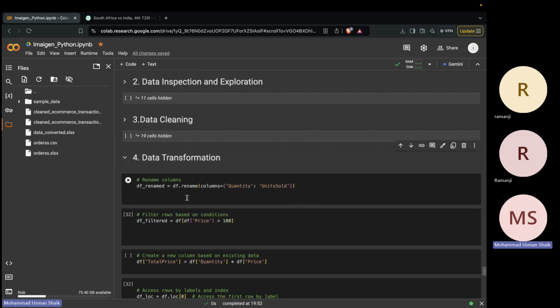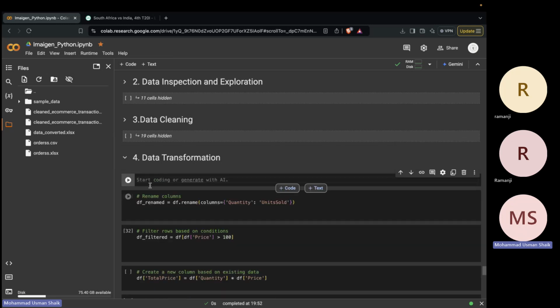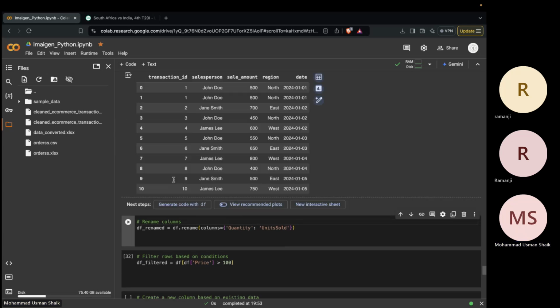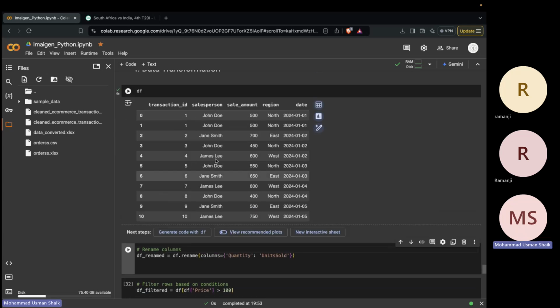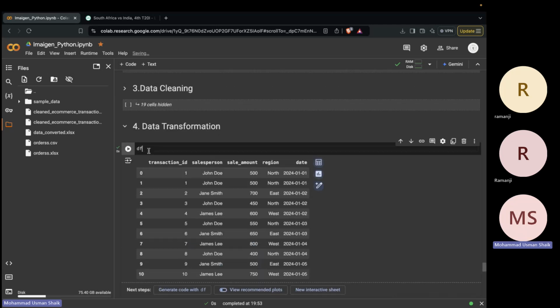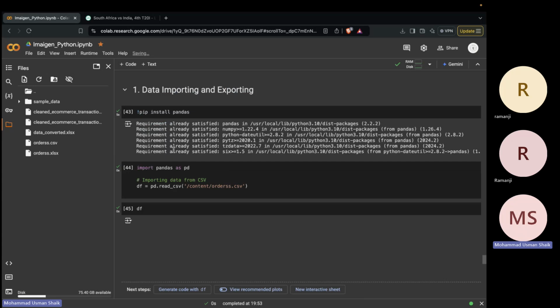We are going to move on to data transformation. So what does data transformation actually try to do? Let's see. First of all, let's load our data frame here. Now, we have all the values present here. Let's say this is an old data frame. Let's load the new one here.